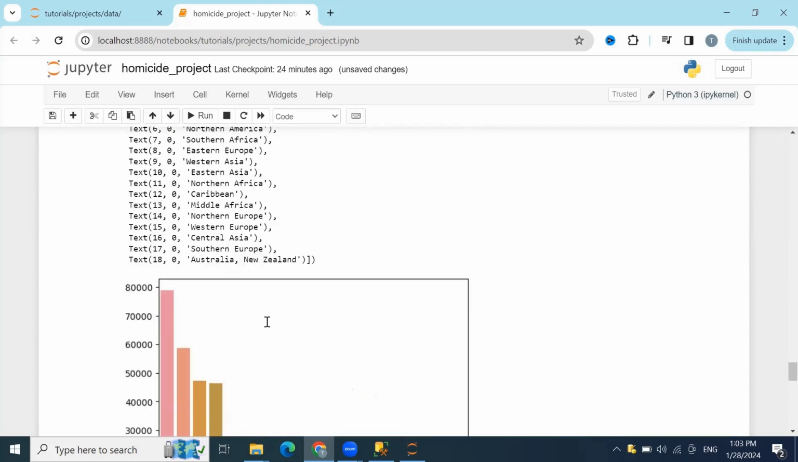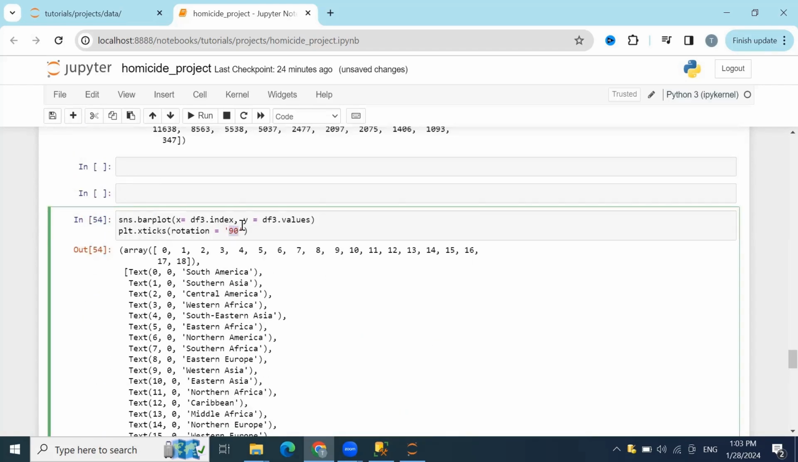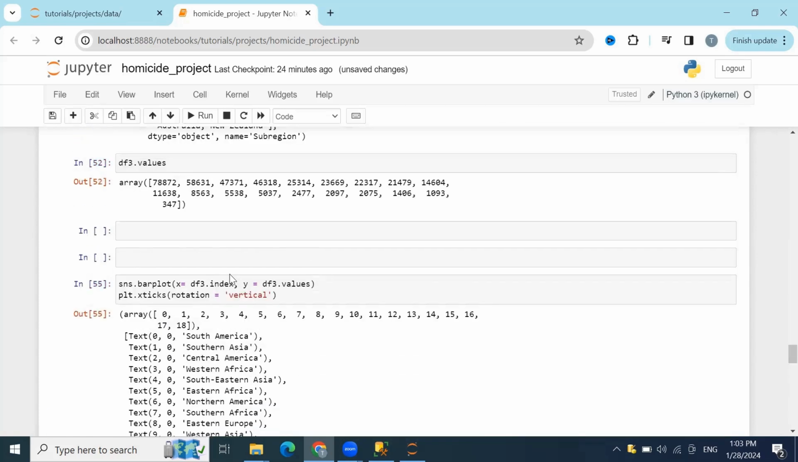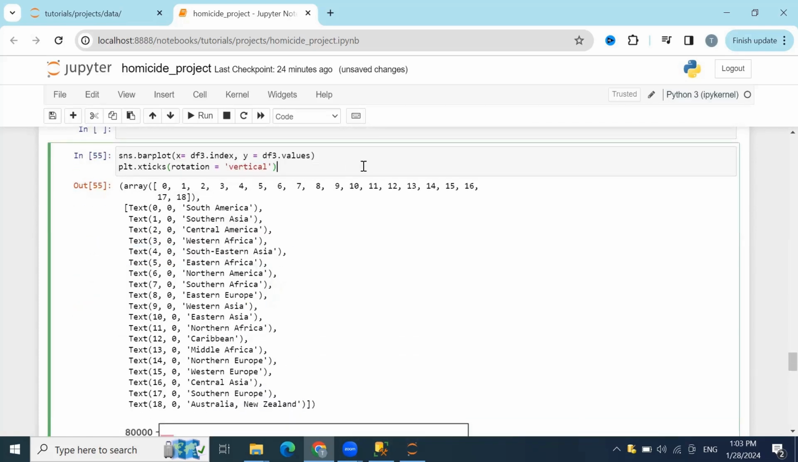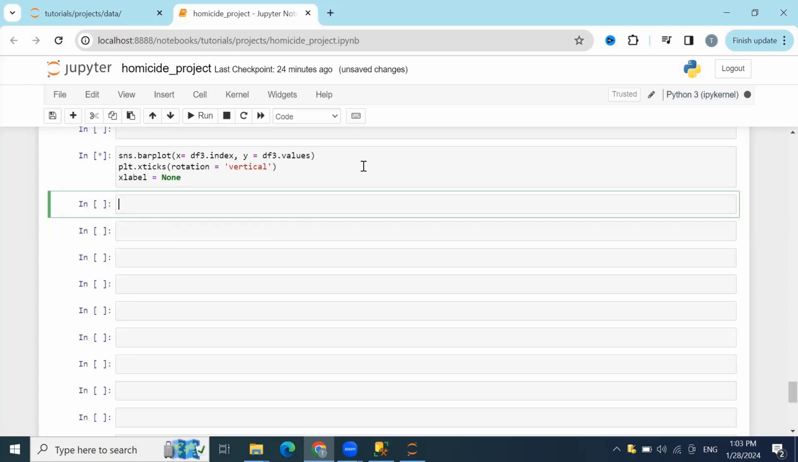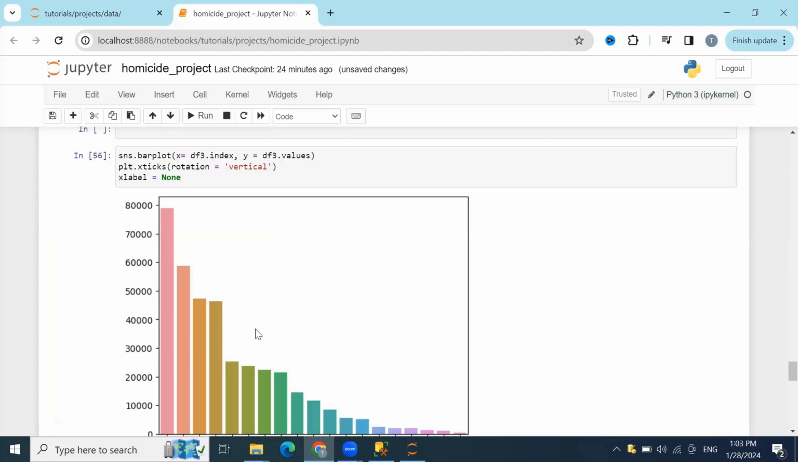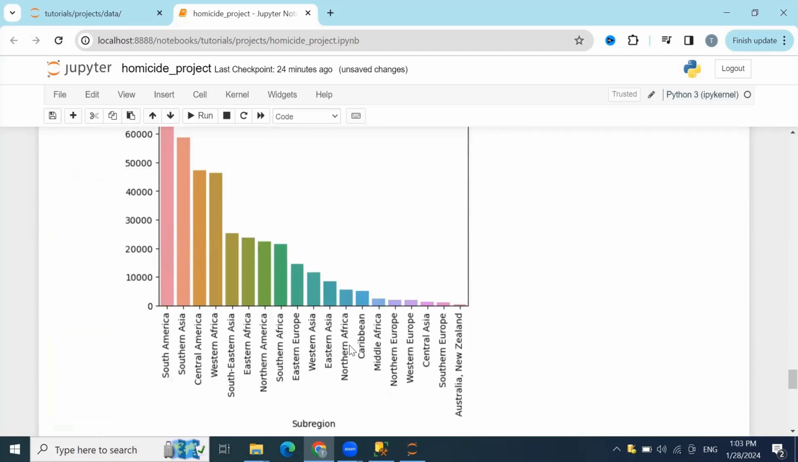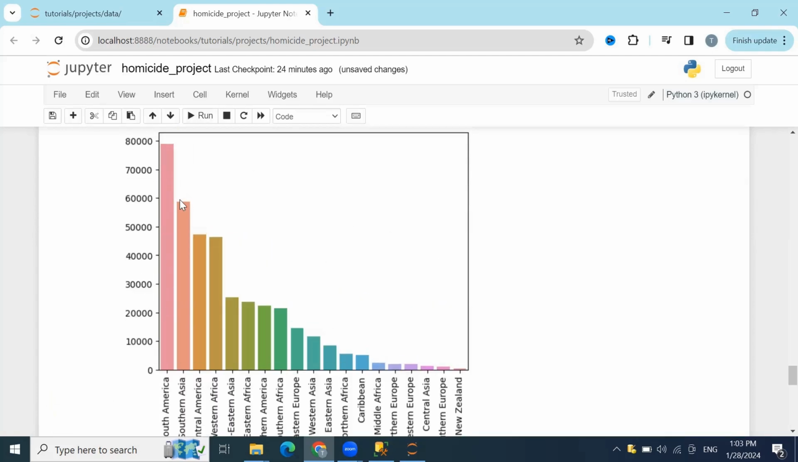Yes, it converts it, or I can even type in vertical, and yes, it would again convert it. Now to get rid of all these labels, I will type in xlabel equals to None. Let's check it, and you can see we have gotten rid of these labels too, and we have extracted it based on the subregion. You can see South America took the first place.